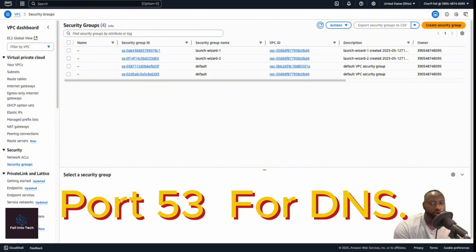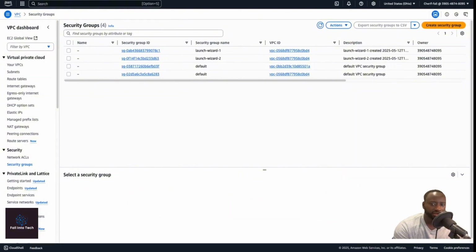Okay. And now putting it all together, when you create security group rules, you are basically saying, I want to allow this IP address, using this protocol, to access this port number.